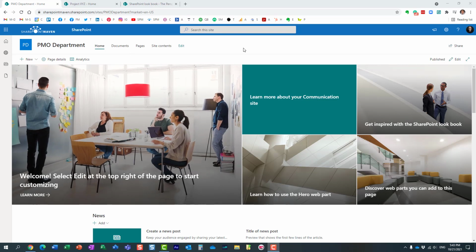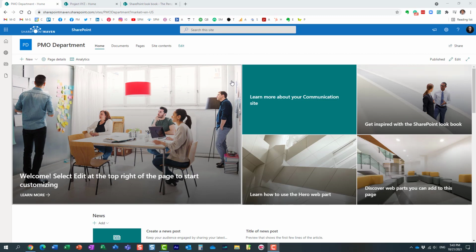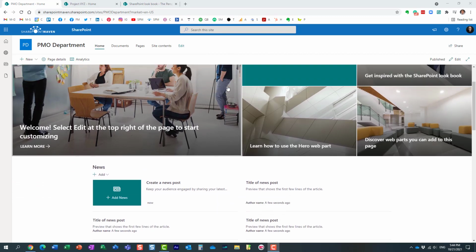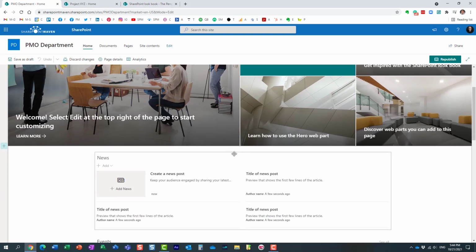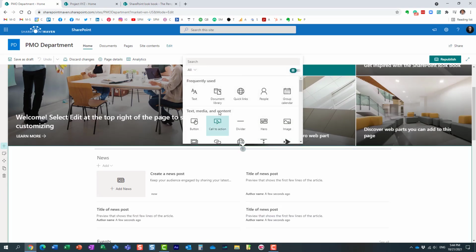So let's say you have a communication site or a team site, doesn't really matter. Maybe you created one, or maybe you had your IT department create one for you. Obviously, if you're the owner of the site, you can go ahead and customize it, and you can edit the page and add all the different elements, all the different web parts, change layouts, maybe apply some branding, etc. Obviously, that's option number one, all right?